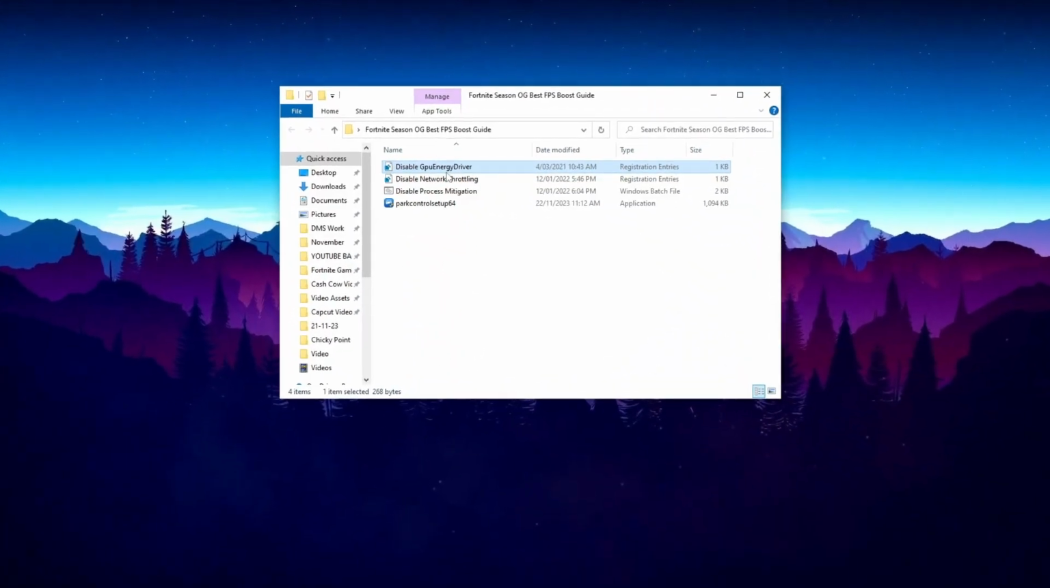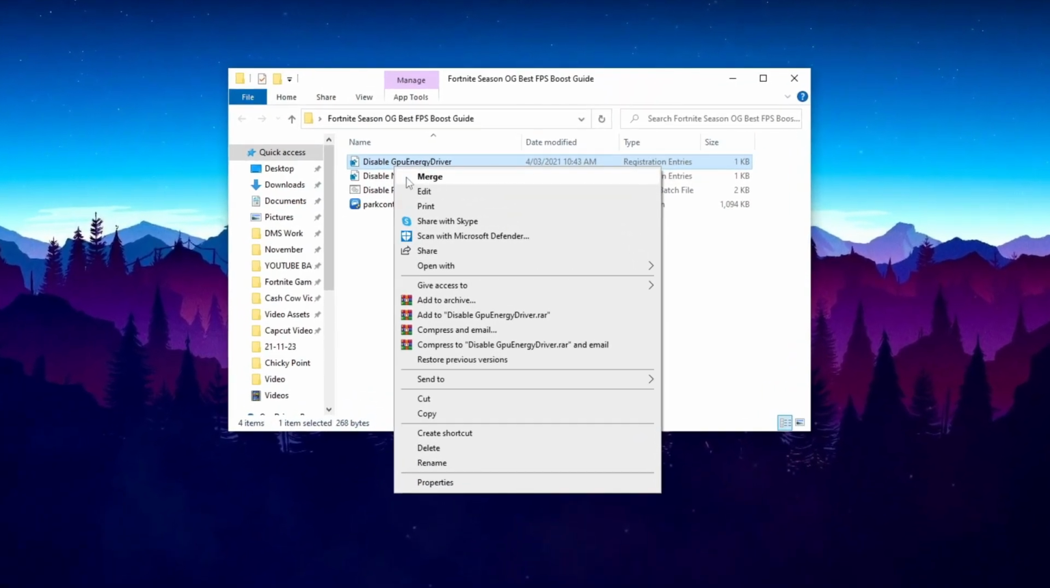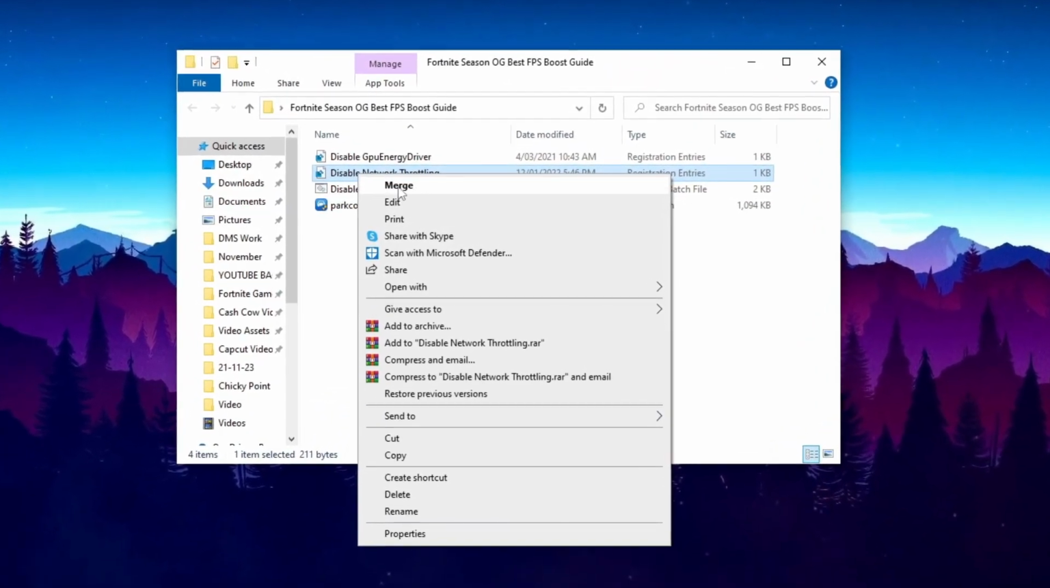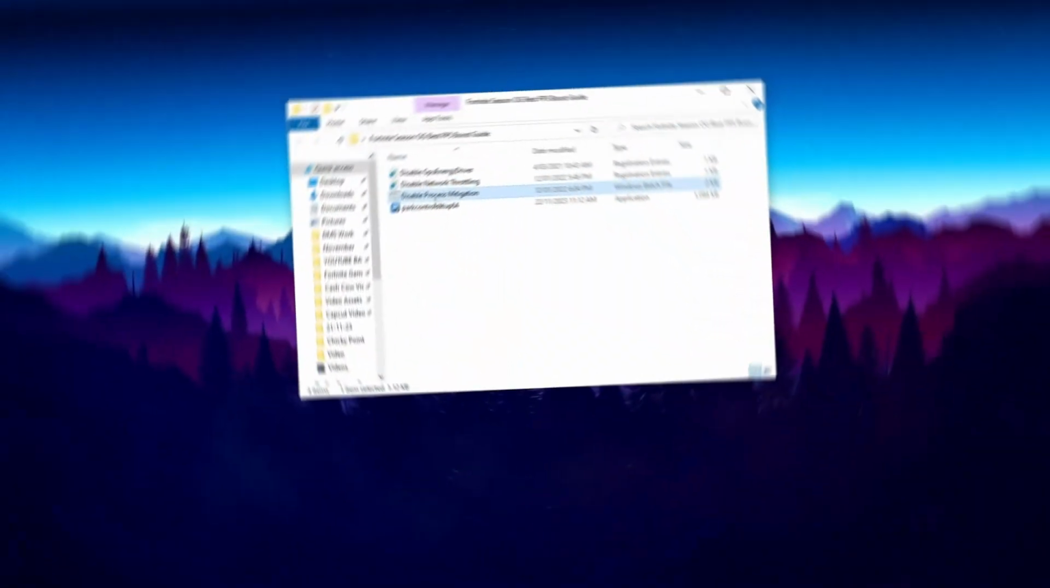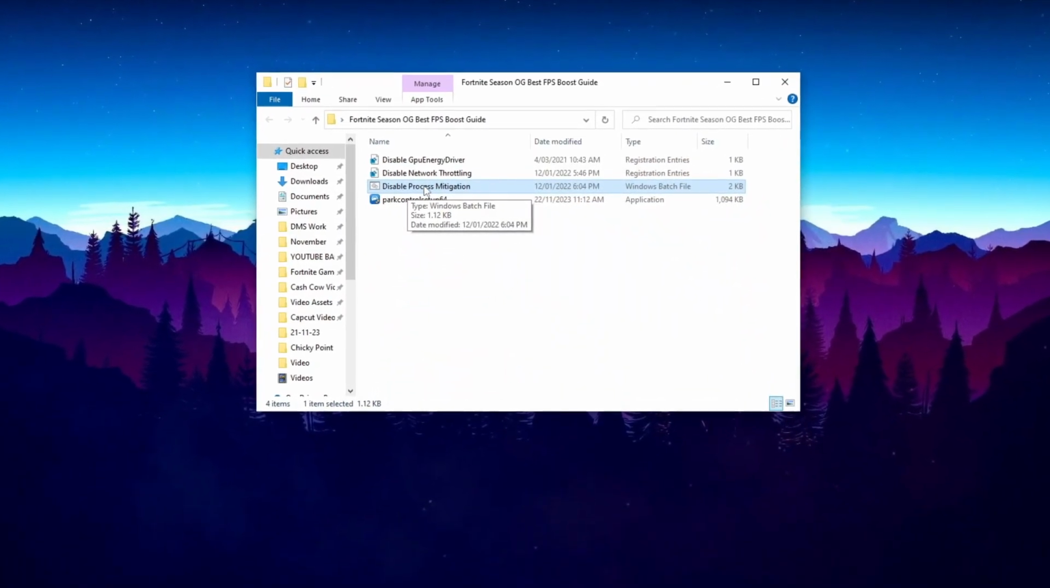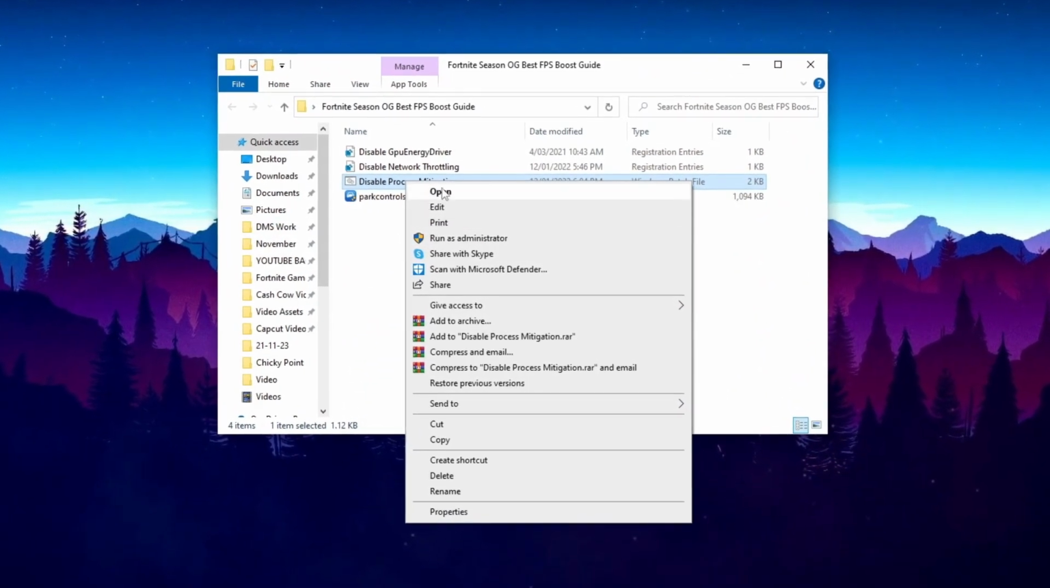Run the registry tweaks to disable pointer acceleration driver and disable network throttling to potentially boost gaming performance and FPS. Run the process mitigation disablement tweak to potentially enhance gaming performance and FPS.